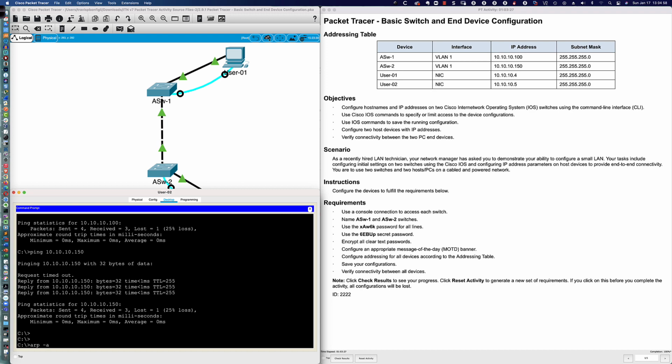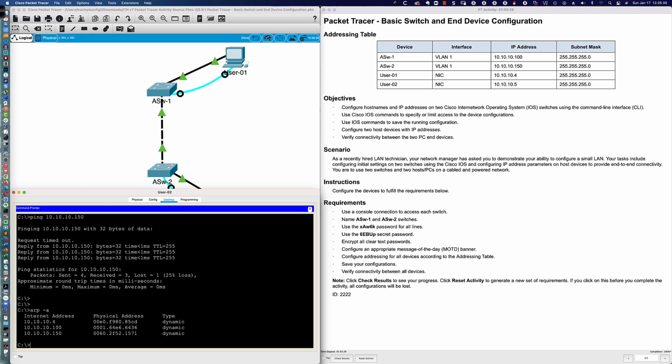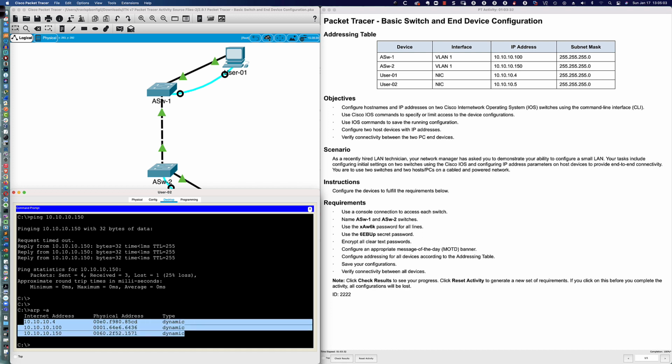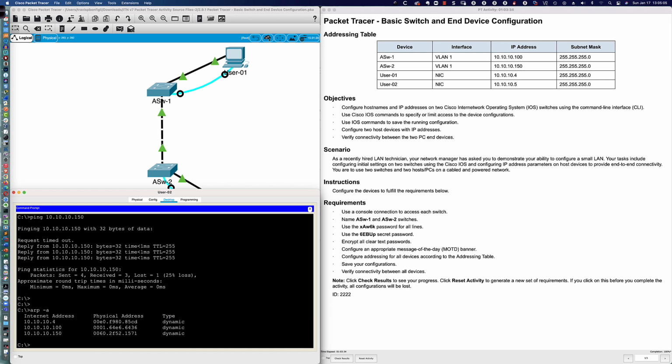If I type arp -a, I have all of the other IP addresses, but more importantly, I have the relationship between the layer 3 IP address, the network layer, and the layer 2, the data link layer, MAC address. So I know which layer 2 address, which MAC address corresponds to the layer 3 IP address, because that is how layer 2 switches are forwarding your traffic. They're doing it using the MAC address.